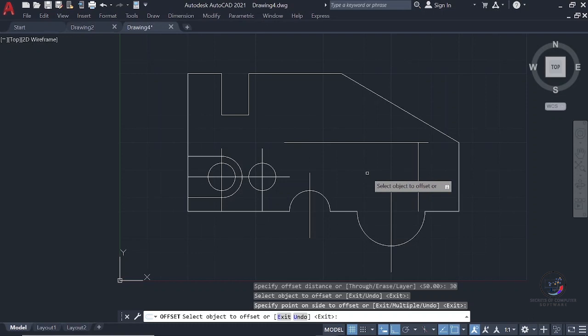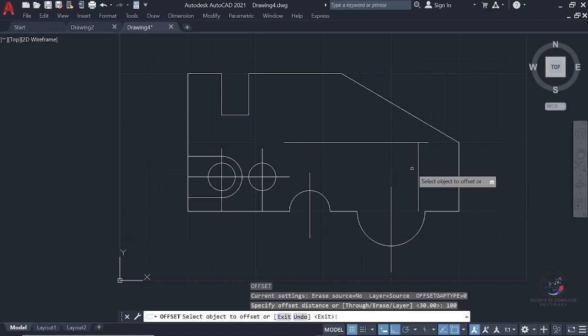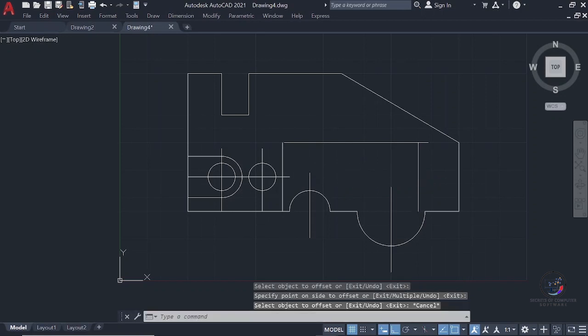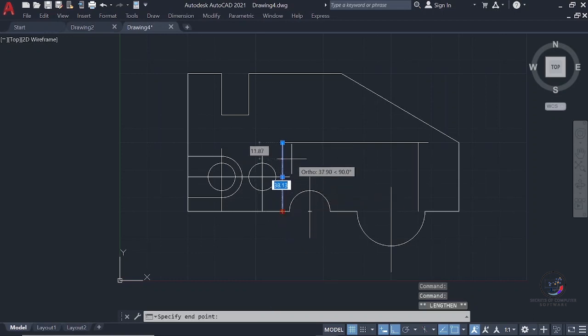So I have to double click it, enter, and then specify the distance, put it as 100. Then click our line, then drag the cursor to the left. As you can see, the line will appear. I have to lengthen it, put it a little bit shorter, like that. And then lengthen the first line and put it a little bit shorter, like that.